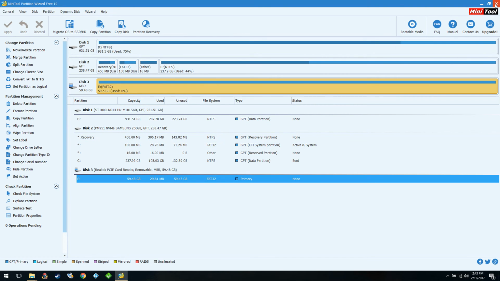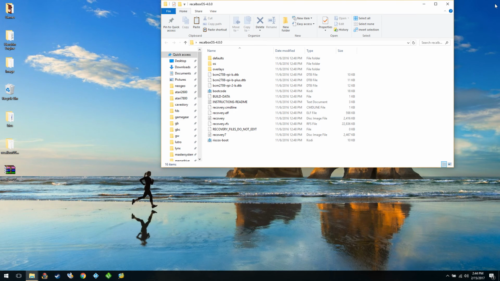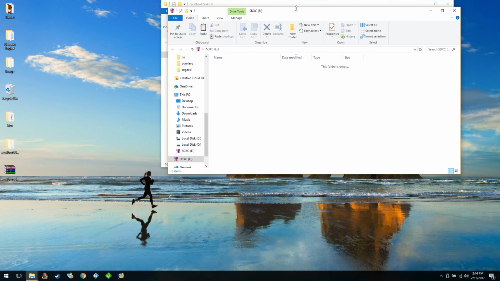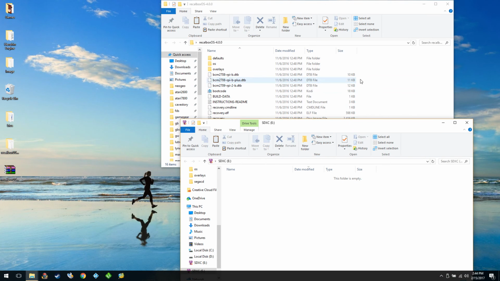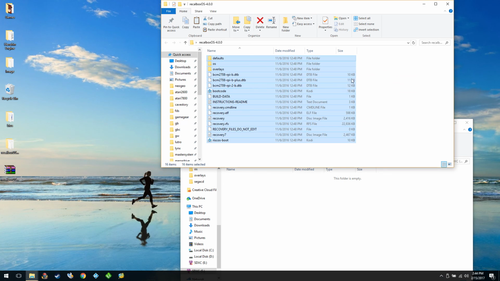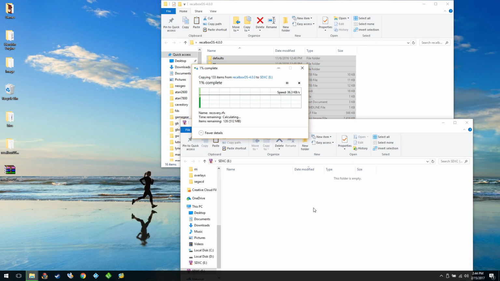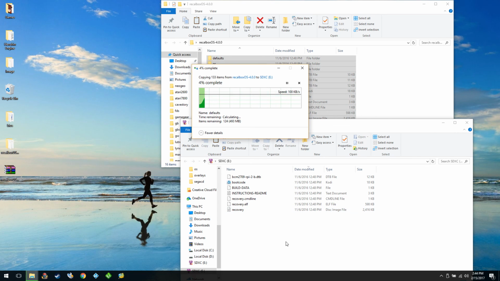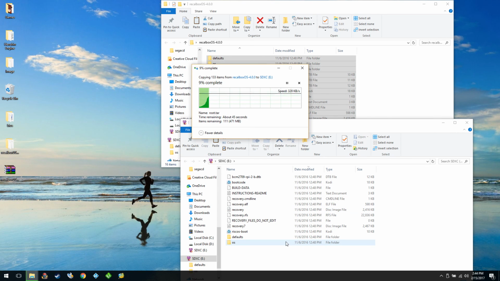Okay, once that's done, go ahead and close Minitool, and then eject your microSD card. And then put it back in the system. And you're going to want to copy all these files that you extracted earlier to the root of that SD card. Once that's done, you just place the microSD card into your Raspberry Pi 2 or 3, and Recalbox will automatically install, and you're ready to have some fun.